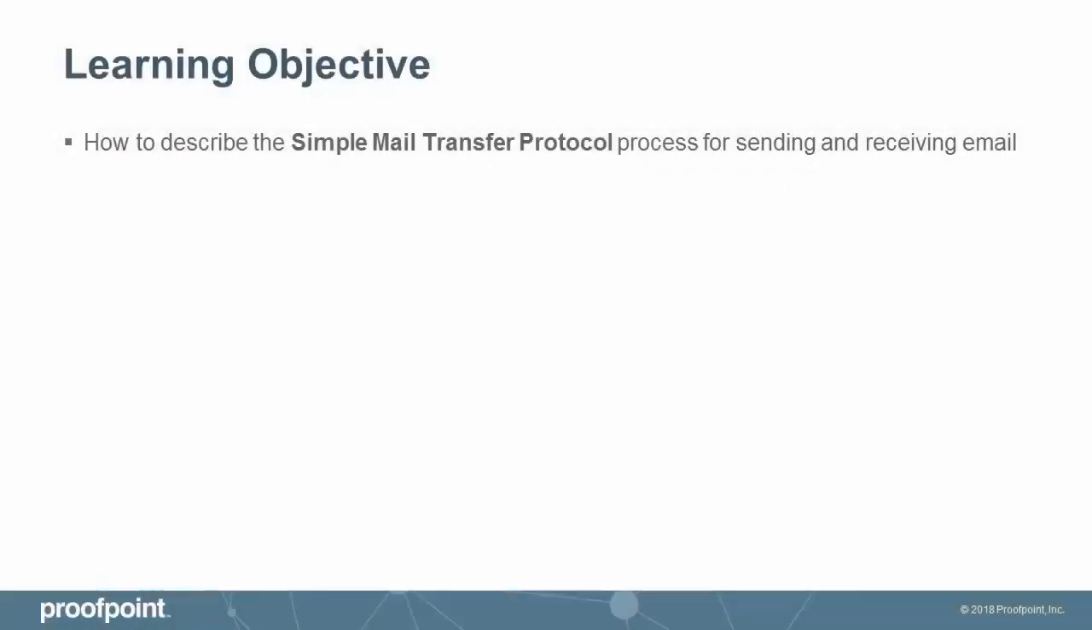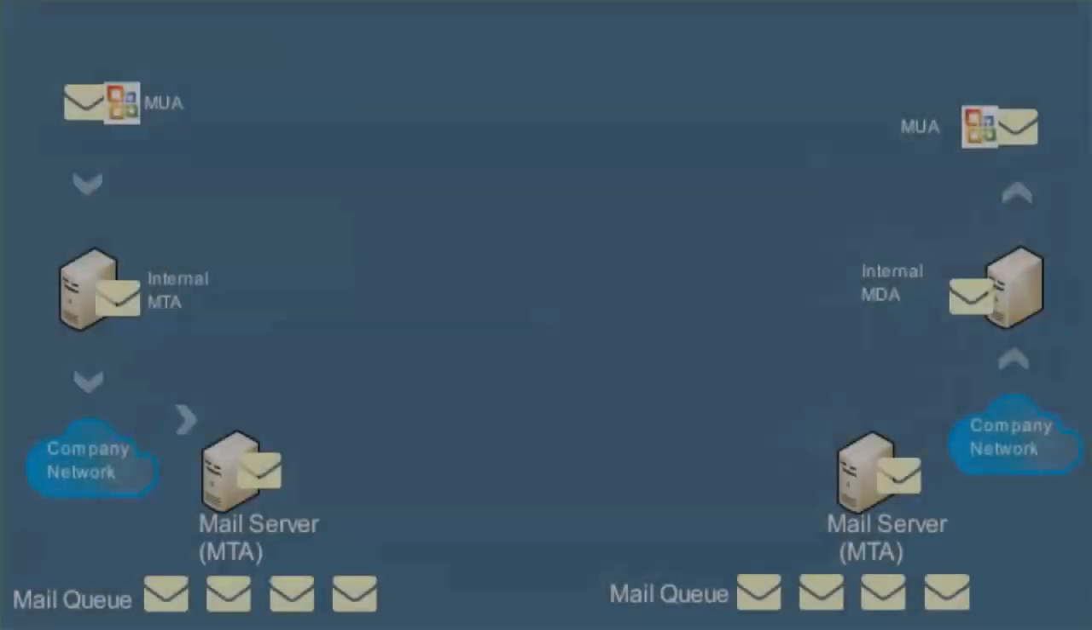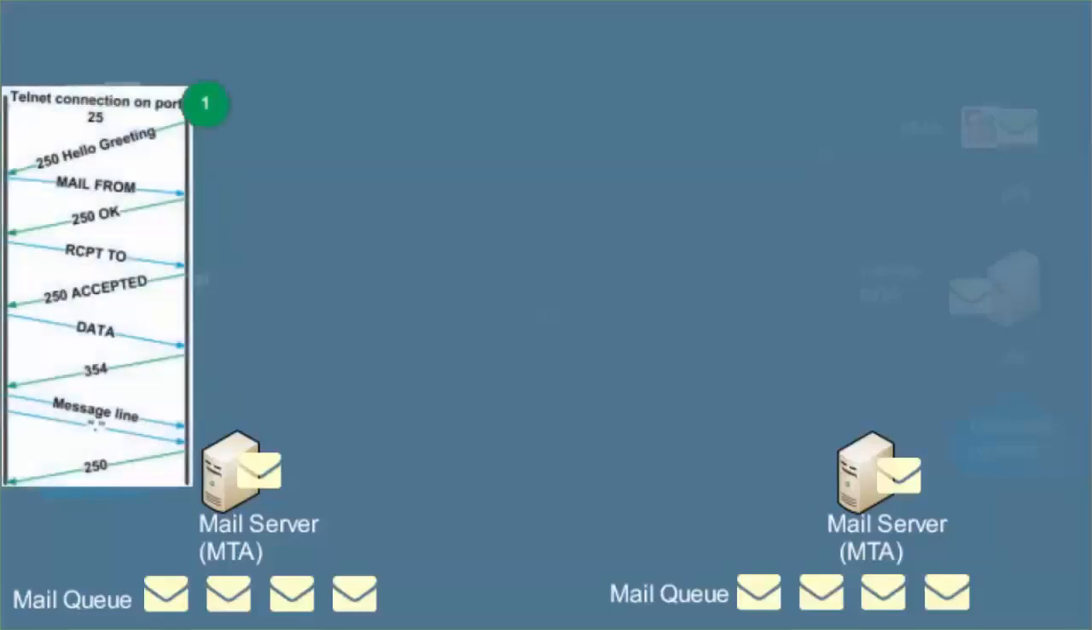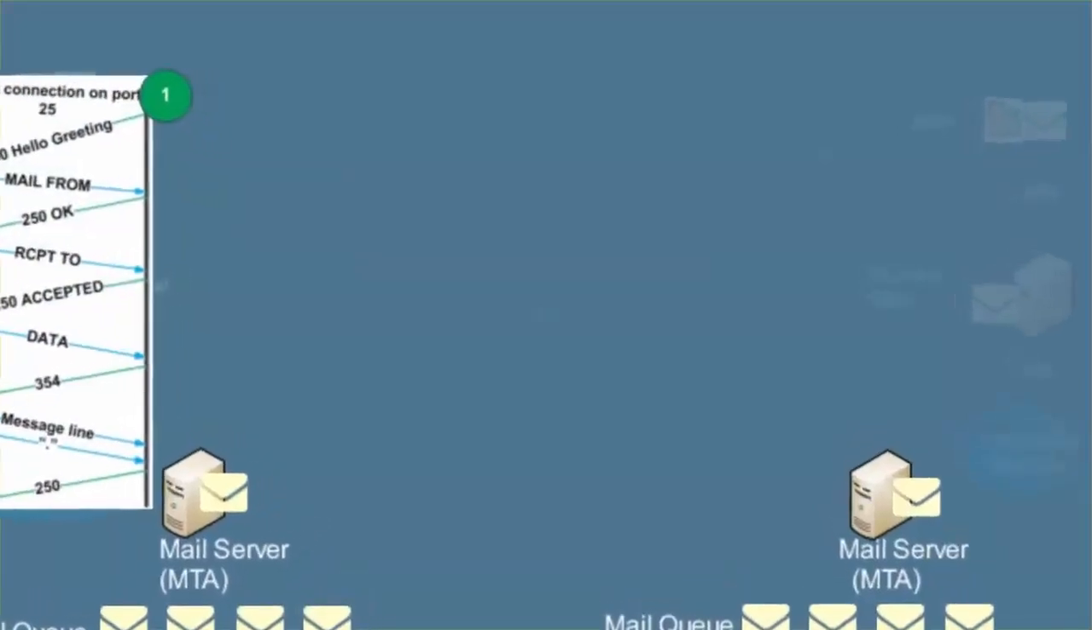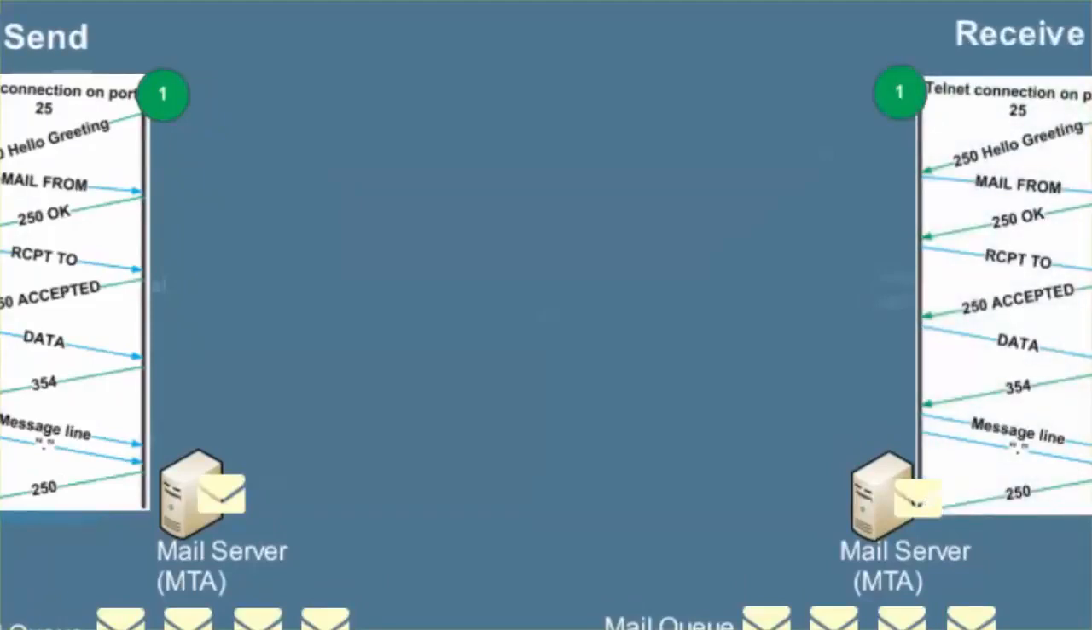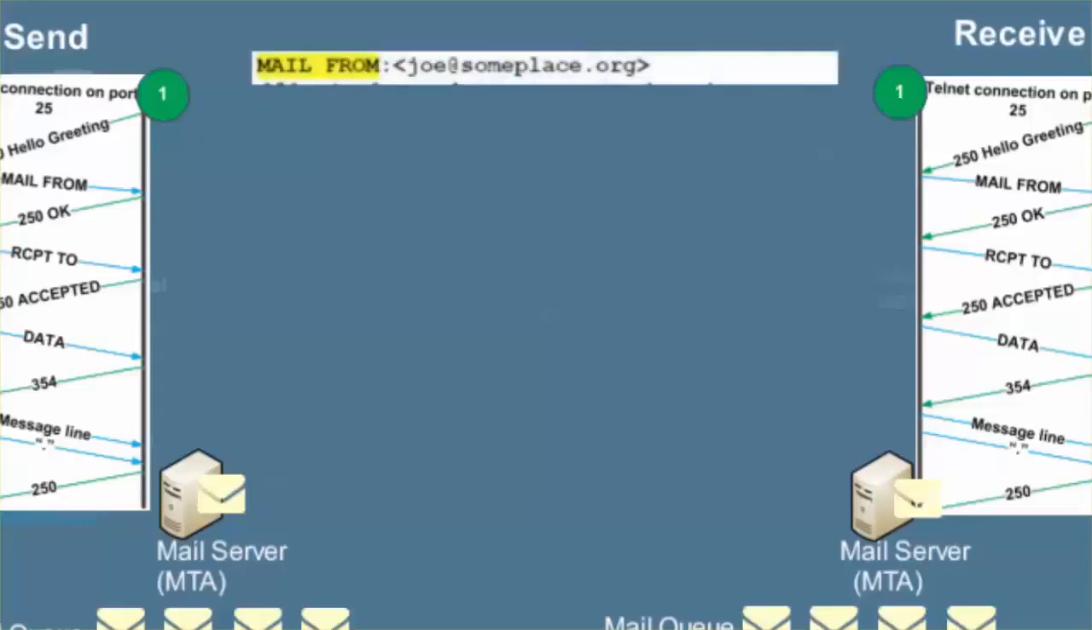This video tutorial describes the Simple Mail Transfer Protocol, or SMTP process for sending and receiving email. SMTP servers use a three-part process to send and receive email. For Part 1, the sending email server telnets to port 25 of the receiving server. The line beginning with 220 is the response from the receiving server identifying itself and providing its capability.